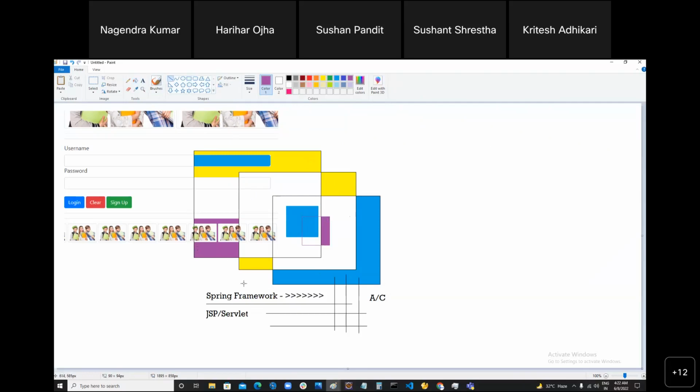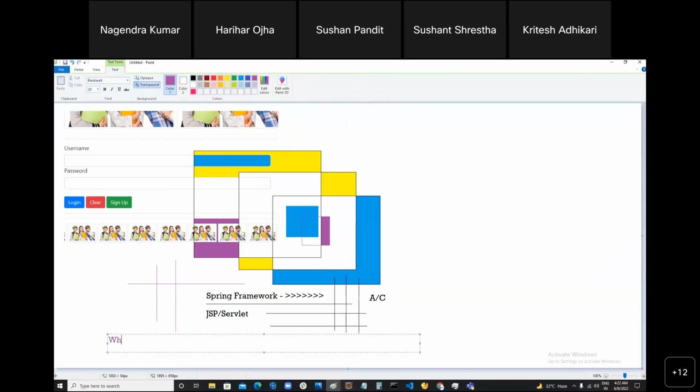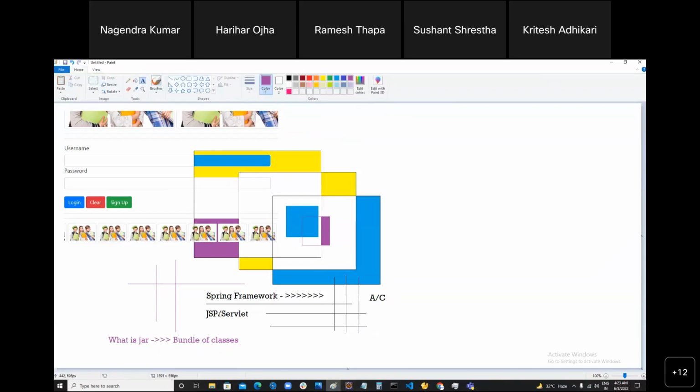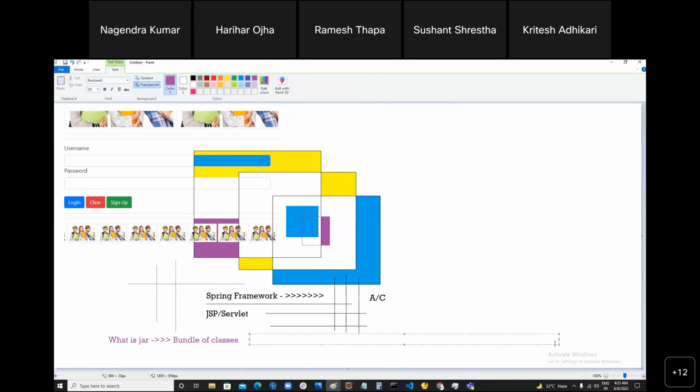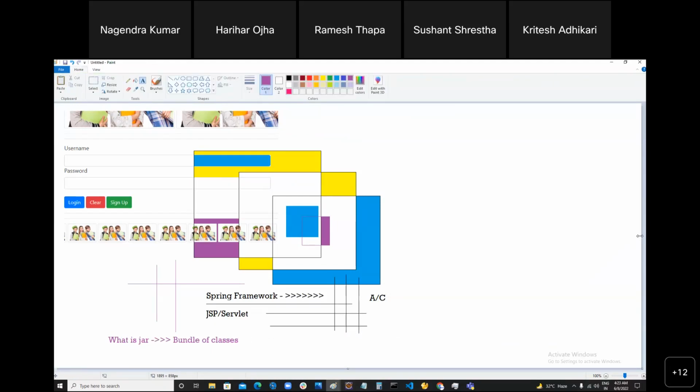Framework is nothing, it's just a set of libraries, jars. What is a jar? A jar is nothing, it's just a bundle of classes. So a framework is a bundle of classes where we have ready-made features which you can utilize in the projects. So what is a framework? A framework is a collection of jars, a collection of libraries, where we have ready-made features and you can directly use them in your project. So guys, if any point or any keyword is not clear to you, let me know.